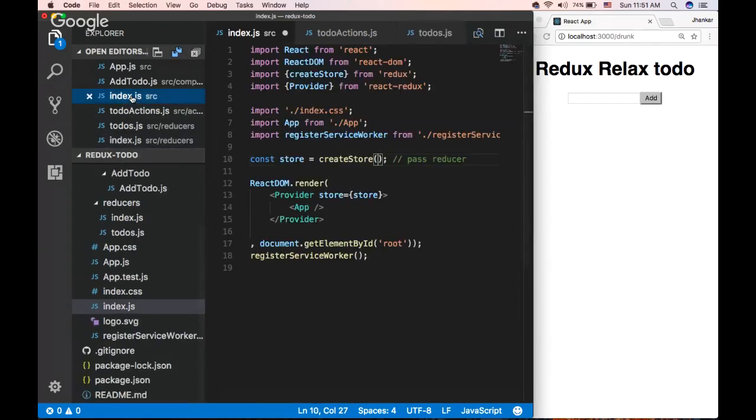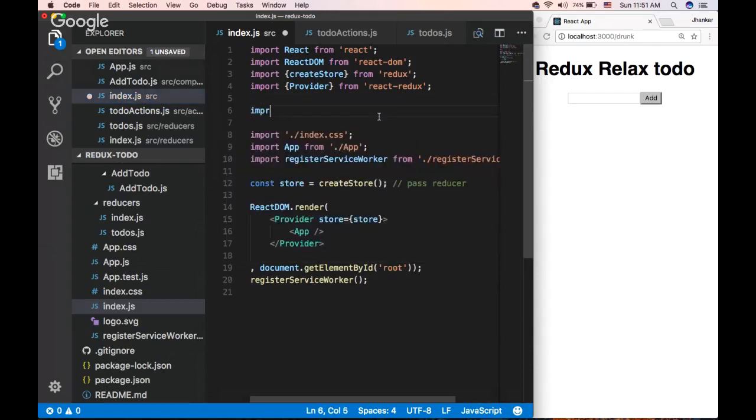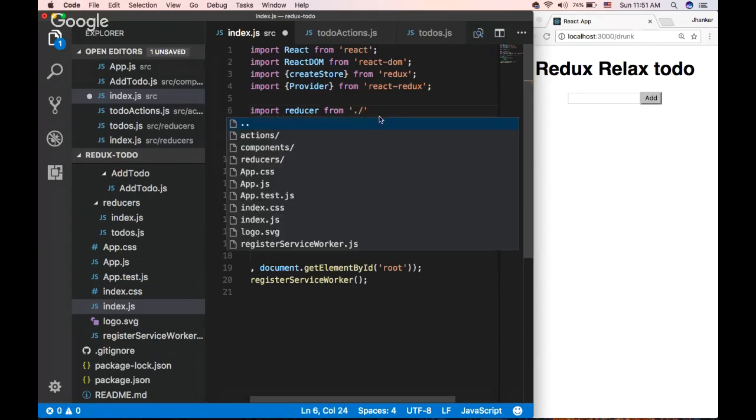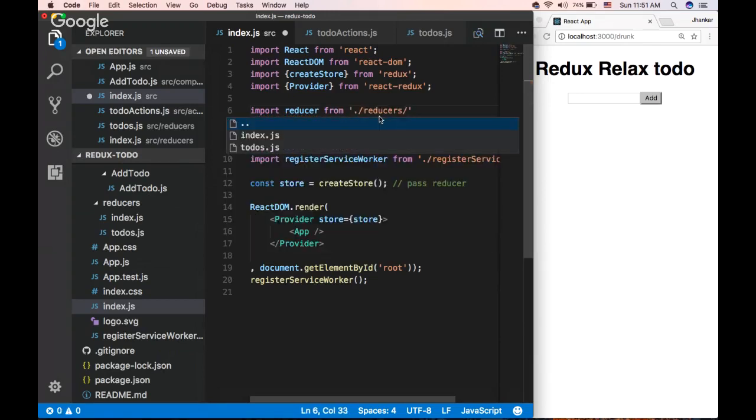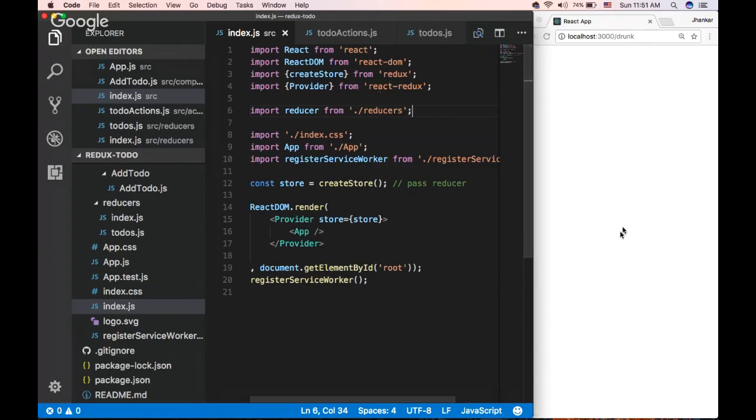Now we'll go to this index where we pass the reducer. We need to import the reducer here, which is import. And since we have the default, we can give it a name like reducer from the reducers folder, where we have index. If you have index.js inside the folder, you don't need to mention the file name. If you don't have the index, then you need to mention the file. So we did this part, and let's see whether we get any warning.